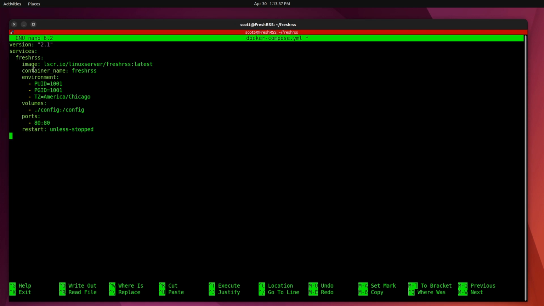It's simply the image, the container name. I happen to have the PUID and the GUID of the user that I created, Scott, and then the time zone, in my case, America/Chicago. Yours will be different. And then I have a volume ./config, and it points to config inside. And then port 80 is the port that is exposed. If you have a conflict because you have more than one Docker application running, you might want to change that port number on the left-hand side of the colon appropriately.